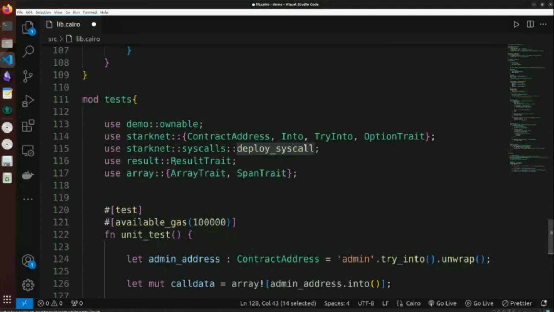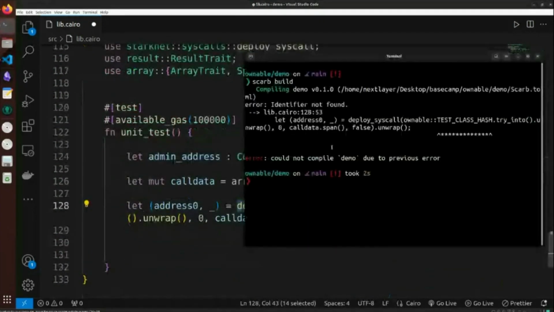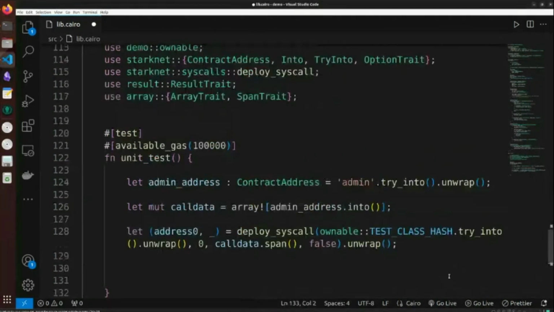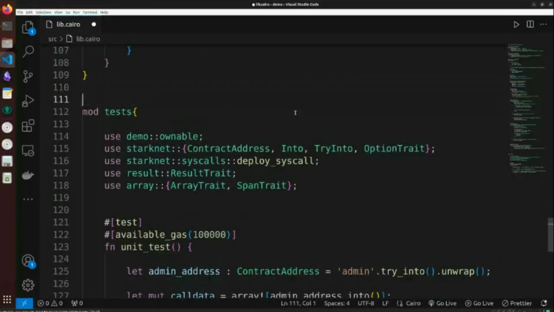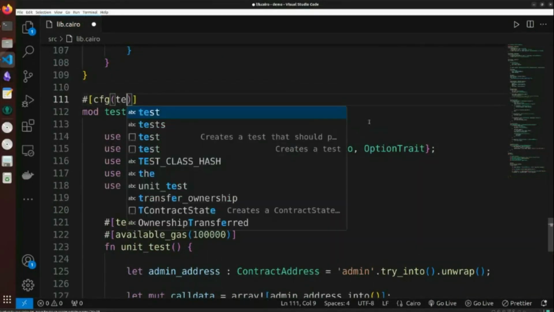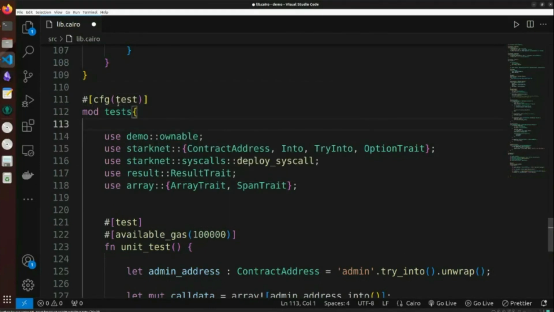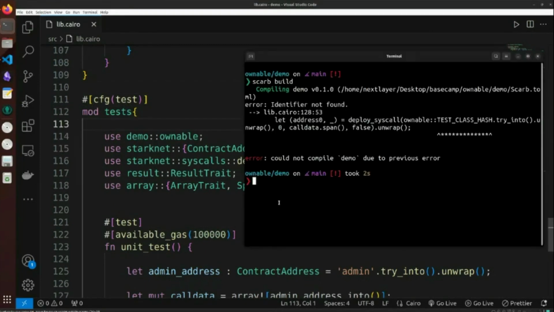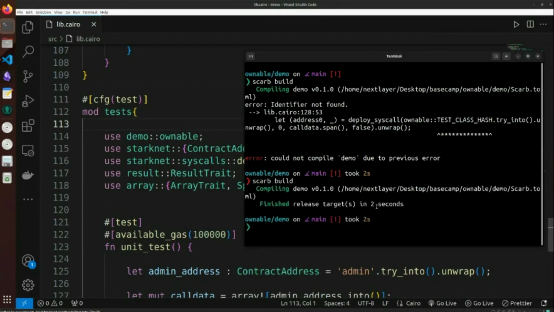Can you show the error again? Yeah, it's identifier not found. Can you try to put the module, the top level of your module of testing, in the configuration test, just to see if it supports some additional stuff? It might be related to that because it's a module and it depends on it.